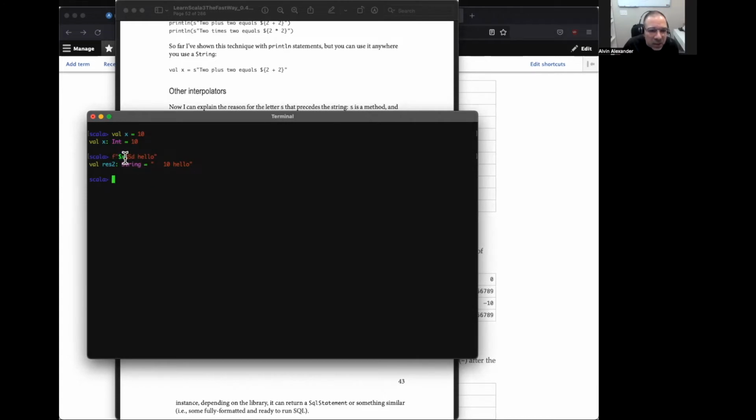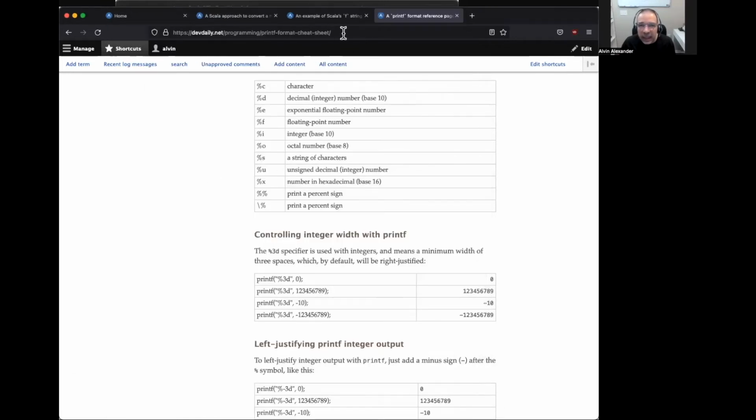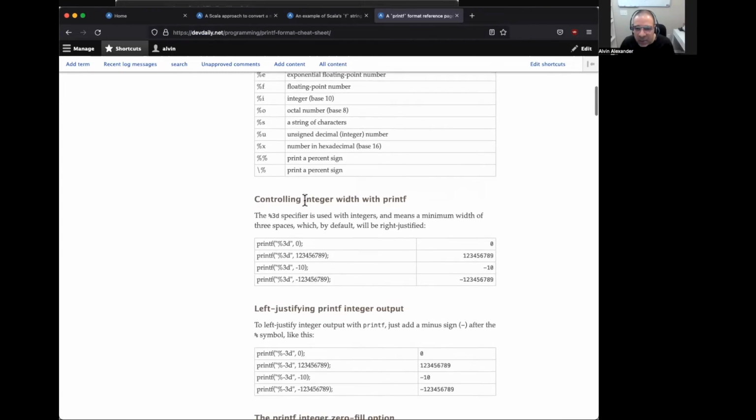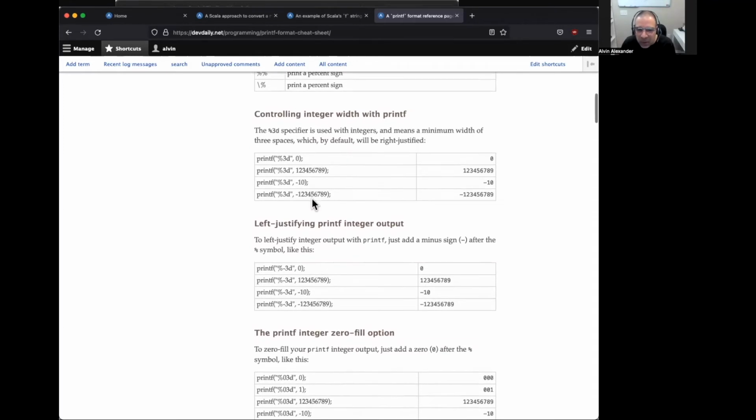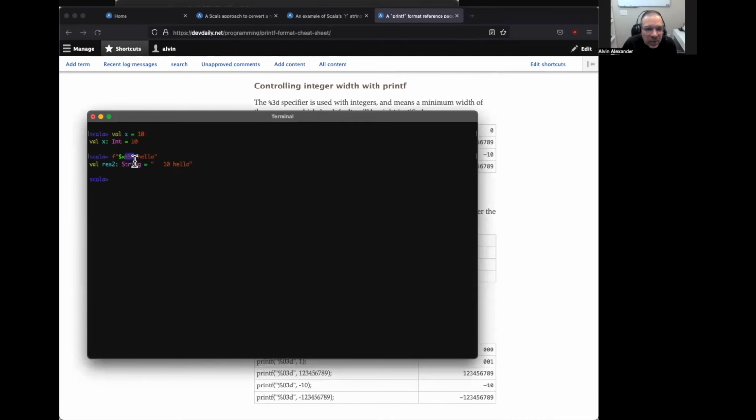Then I use this formatting symbol right there, the %5d, which is kind of like a standard printf format. If you come over to this excellent page and just replace devdaily.net with alvinalexander.com, you will see examples here of controlling integer formatting with printf. You have examples like %3d with different numbers here. So what I'm doing here is saying I want to print an integer, but give it 5 spaces, and it does that.